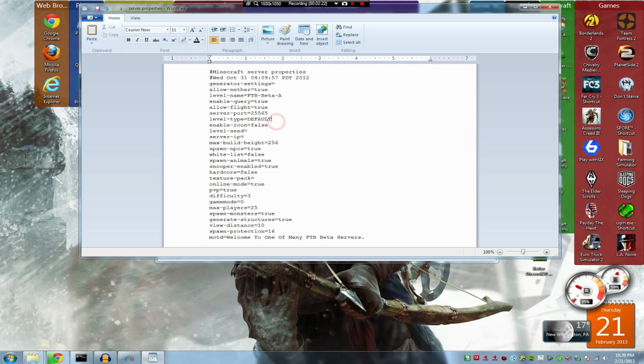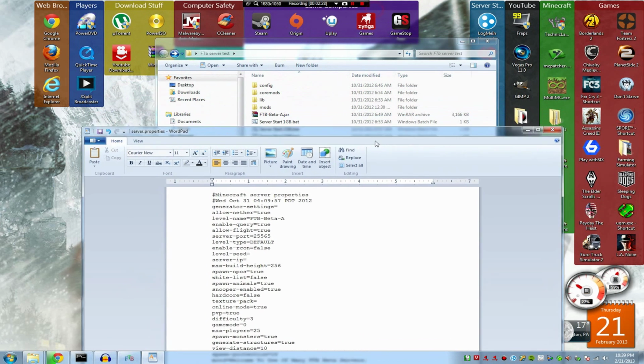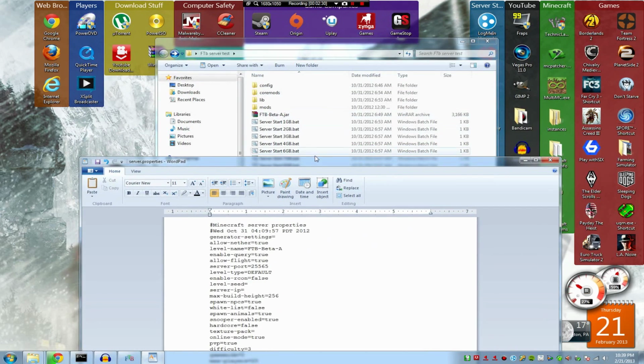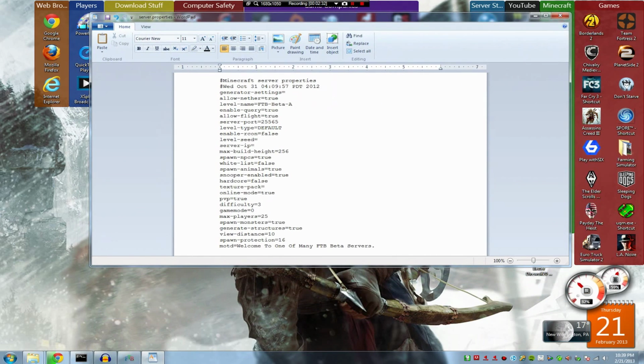So you can change the default to large biome if you would like. You don't have to, though. Level seed, you can put whatever you want in here, even if you've already generated. Even if you've already started it and generated, after that everything is going to be generated on that seed, any new stuff. So the server IP, you can put whatever you want. Obviously mine is 125.155.64.60, but you would put your own.